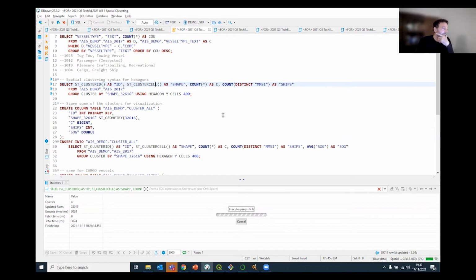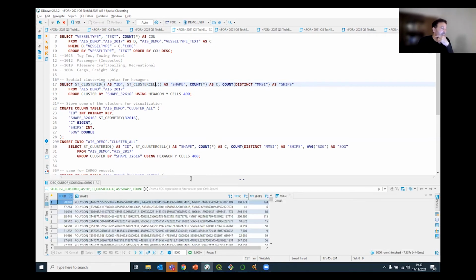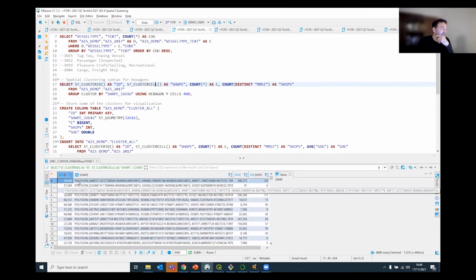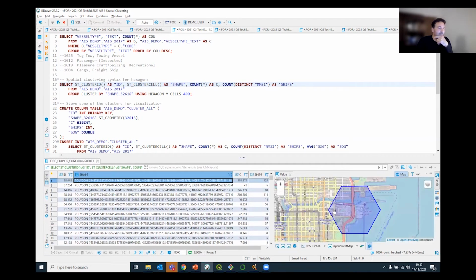What this query returns is basically a set of cells which are represented by a hexagon polygon. Now here we are in the area of the Chicago port. And we see in the 2 months of our data, within that hexagon area, we have roughly 300,000 AIS observations coming from over 100 ships. So this is a result of the spatial clustering.